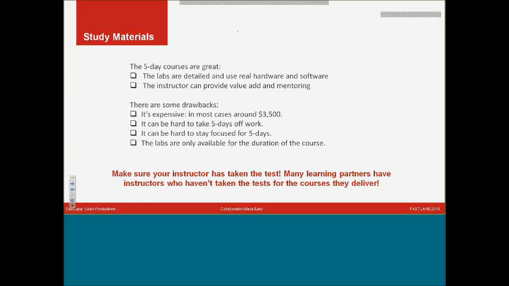There are some drawbacks, though. They are expensive, these courses, right? In most cases, they're around $3,500. And you have to take 5 days off work to do the course. And it can be hard to stay focused for the 5 days of the course.